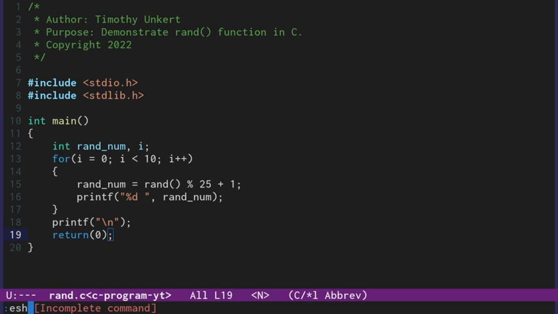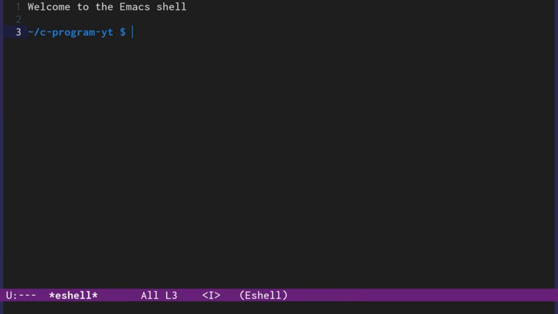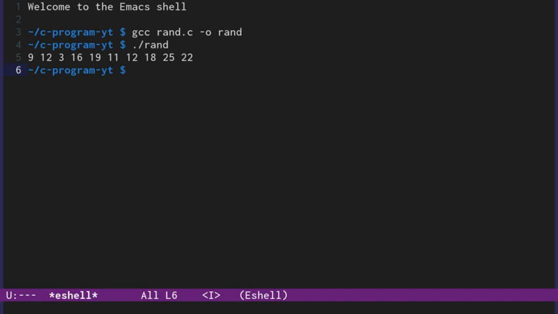Okay, so I'm going to open up eShell and I'm going to compile this rand.c and let's output just rand. Okay, so now we've compiled it. Now let's run it and we get some random numbers.